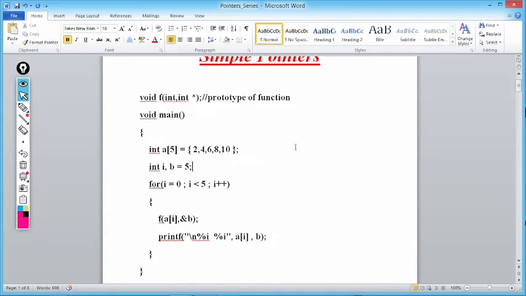Then in the next line we are defining 2 variables, int i, b = 5. i is having some garbage value and b is having 5. Then with the help of a for loop, for i = 0, i < 5, i++, how many times will it execute? It will execute 5 times. Why? Because we want to manipulate all the elements of the array a.